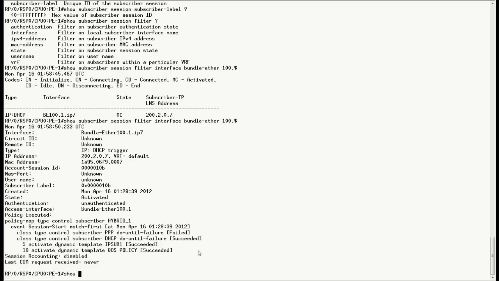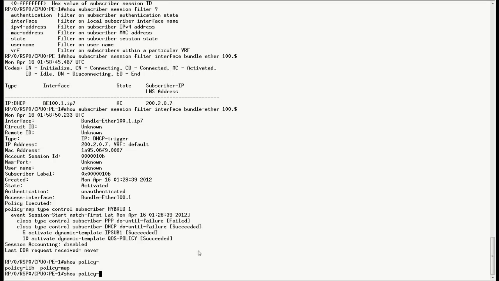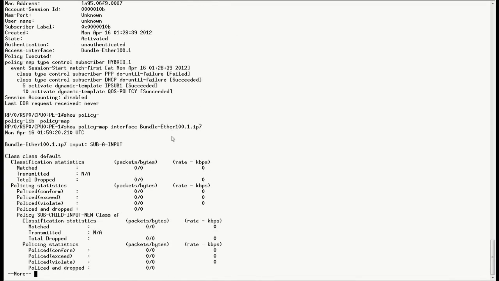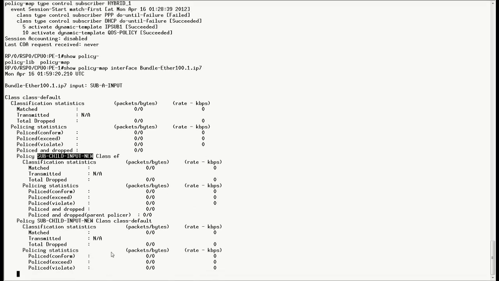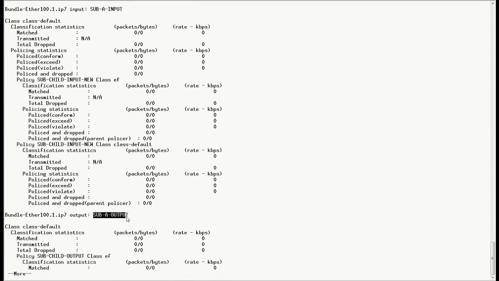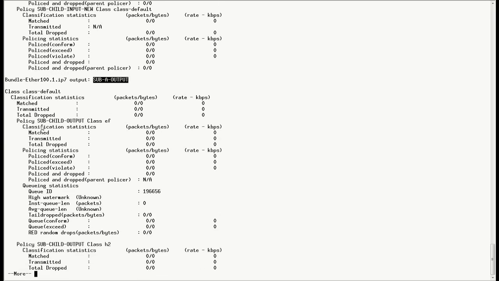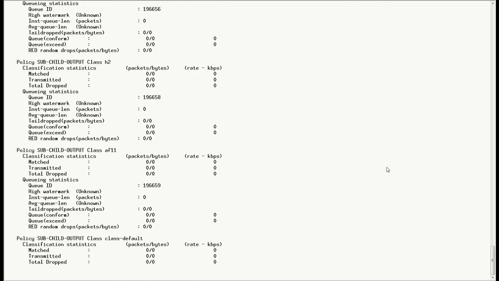Let's look at the QoS policy for this particular interface by doing a show policy-map interface on the bundle Ethernet 100.1.IP7. You can see here we have the sub A input and the sub child input new. Those are the input policies that we set up earlier. On the output side, we have sub A output, and it has a sub child output, and then you can see all the different queues in there.